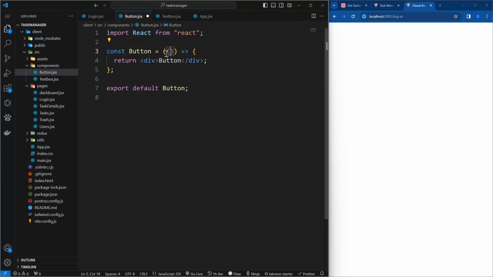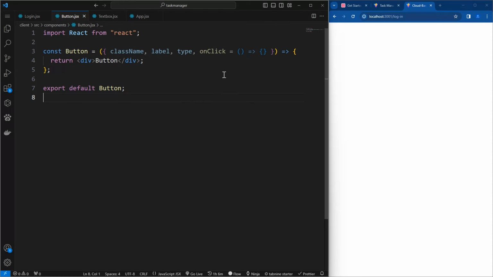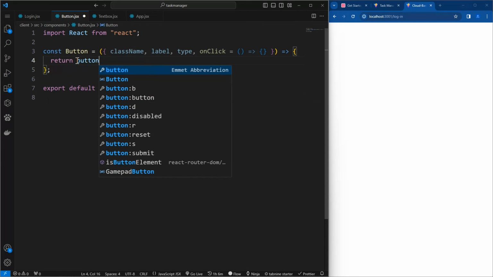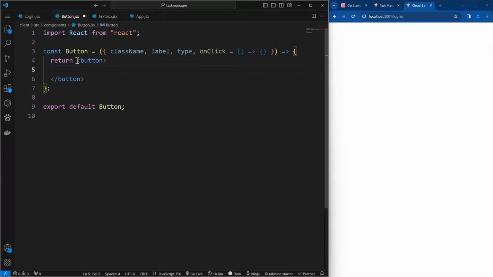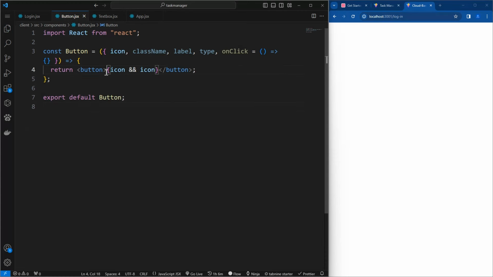So if you remember, what are the props we're taking? We're taking class name, we're taking label, we're taking type, and we'll also take onClickEvent. For now, let us make it an empty callback, so that if nothing is provided, it won't do anything. So this button, we can even add an icon. If we have an icon, we'll just render the icon. If icon exists, then we show icon. Pretty simple.